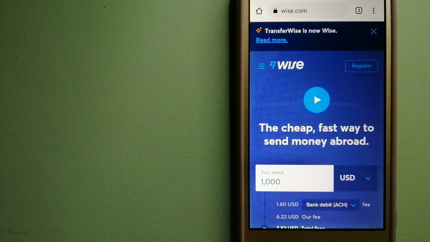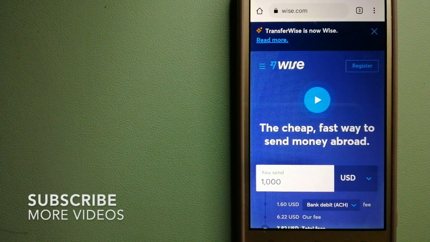Transferring money from Switzerland to New Caledonia, we have these top 3 ways for you. Our first option is Wise.